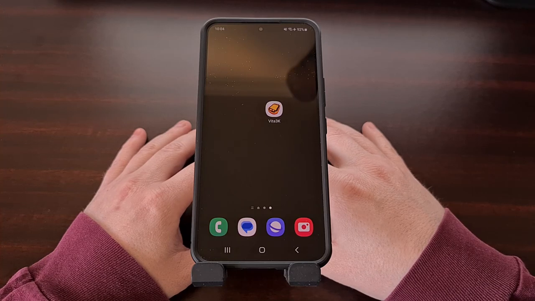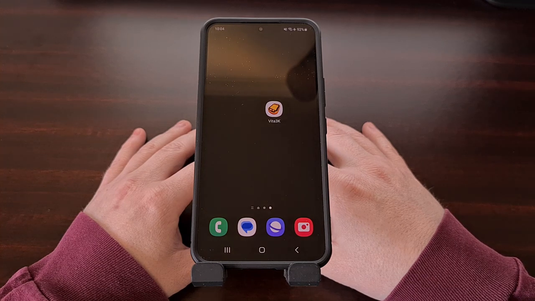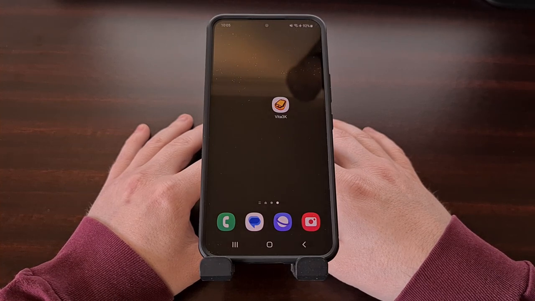Emulation on Android smartphones and tablets can be hit or miss when it comes to which consoles can be emulated properly. Many old retro consoles have been emulated on mobile for quite some time, but PlayStation Vita emulation has not been possible. That changed recently with the release of Vita3K for Android.